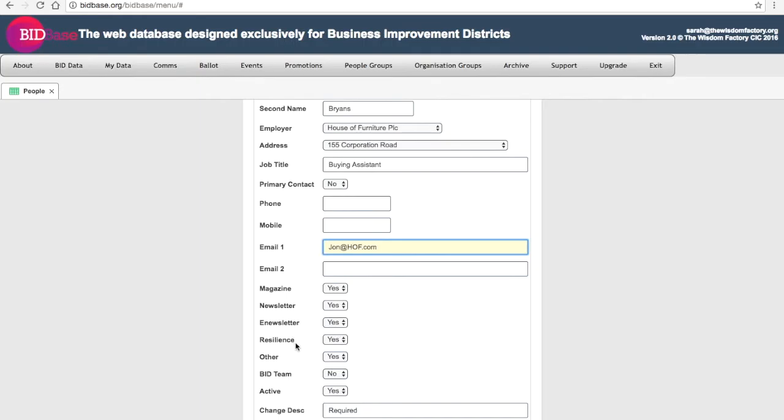Resilience, if you operate this service, this is what you might use to notify levy payers of police alerts or emergency emails, perhaps some business disruption alerts. Other, you can use that category for whatever you want. Don't forget you can also add John to people groups, but we'll do that separately later. Now, when I was in the meeting with John, he mentioned that although his formal base is at Corporation Road, he actually travels around the country all the time, so he doesn't need to receive any business disruption alerts related to this store. So I'm going to change that preference to no.